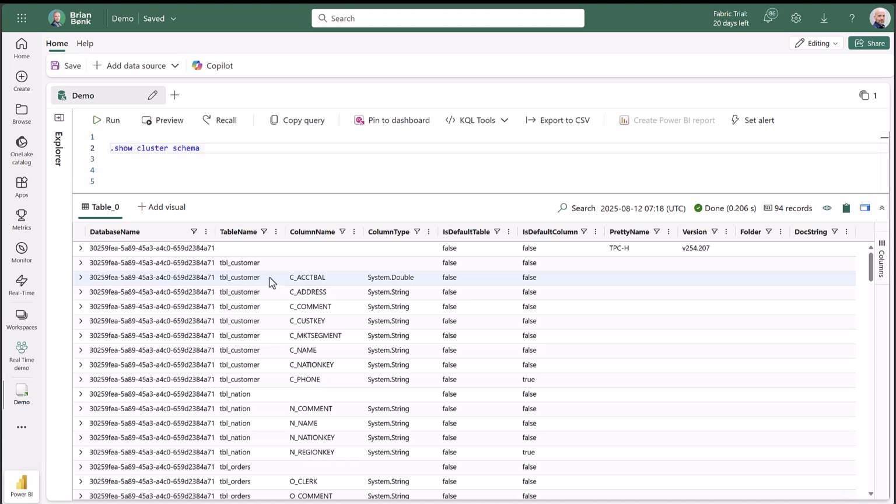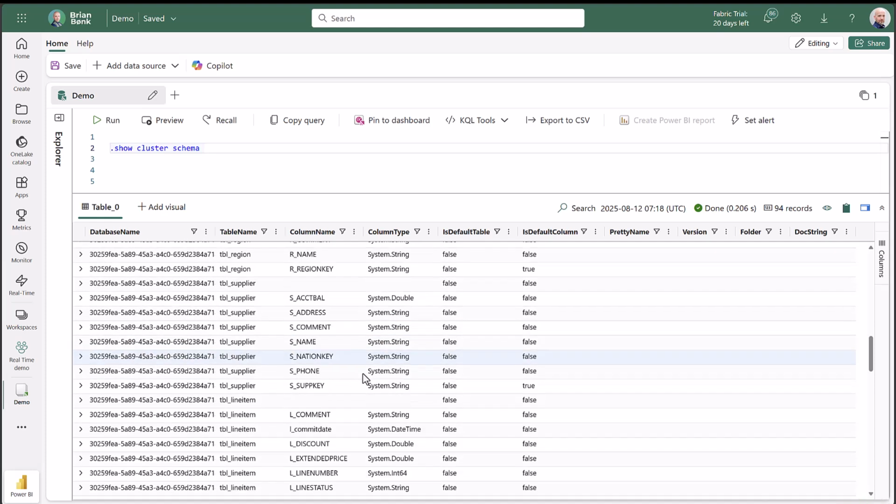The next type of rows in the resource set I get are the columns of this table. So in table customer, I have 1, 2, 3, 4, 5, 6, 7, 8 columns with these data types. I have one double and the rest is string. And so forth and so forth.